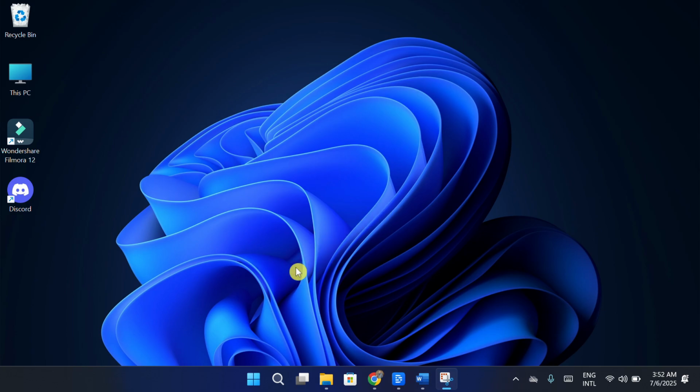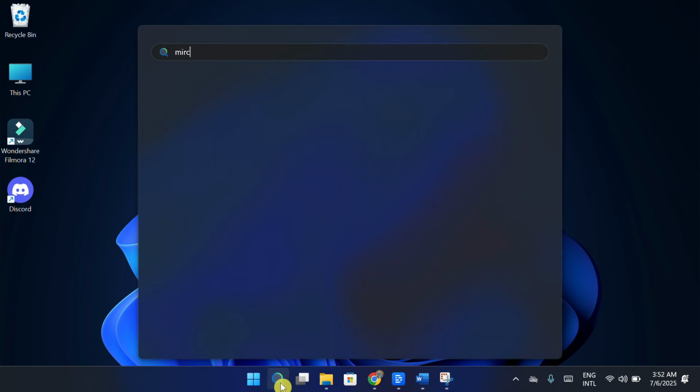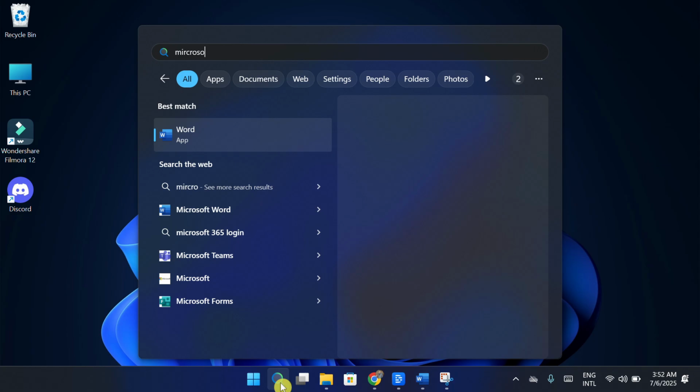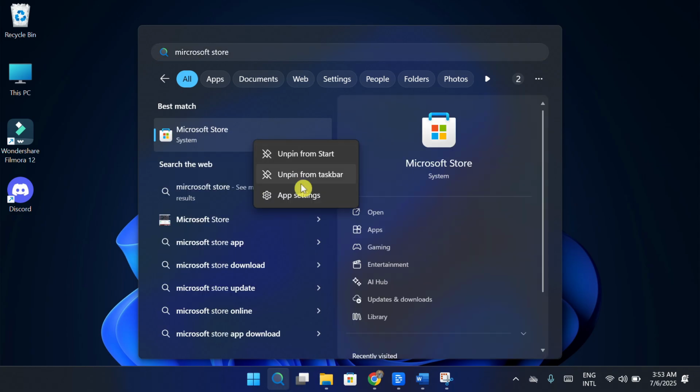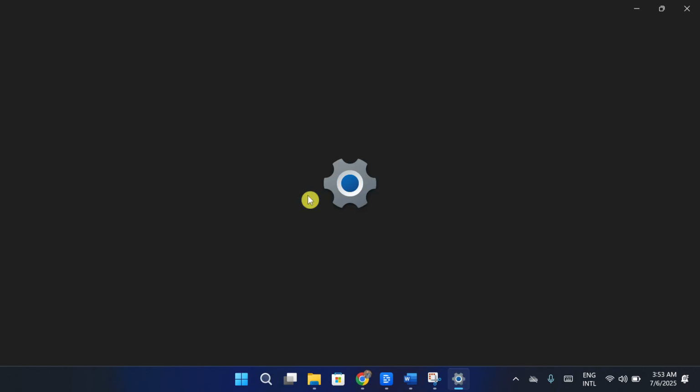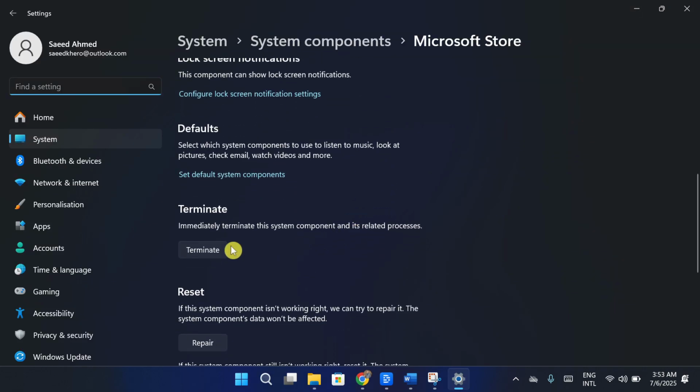These errors can be frustrating because you can't install apps or games, but here's how to fix them. First, click the search bar at the bottom of your screen and type Microsoft Store. Right-click the Microsoft Store app and select App Settings. Once in it, scroll down and click Terminate to fully close the app. Then click Repair. If that doesn't help, click Reset and confirm your choice.